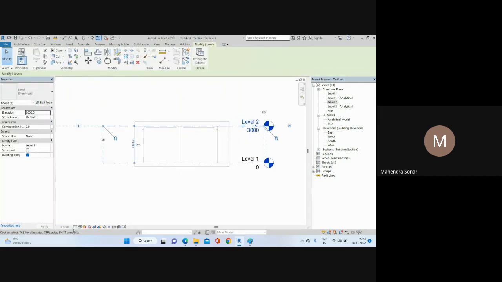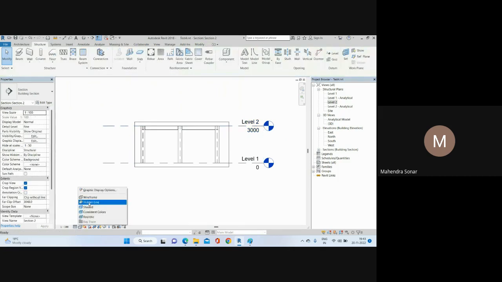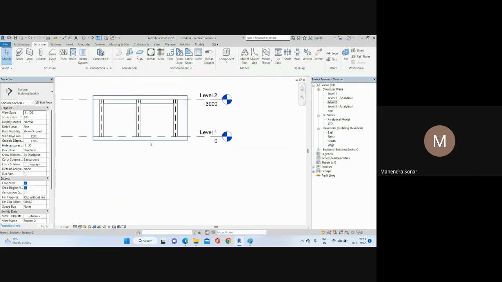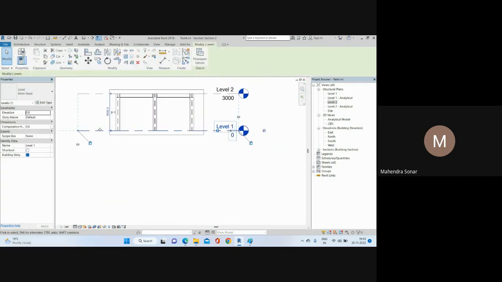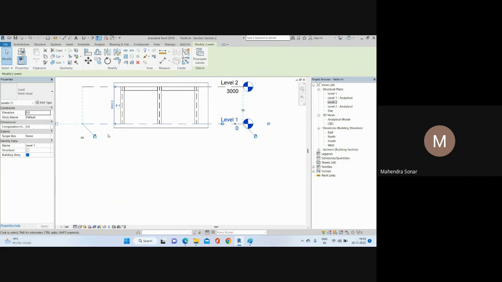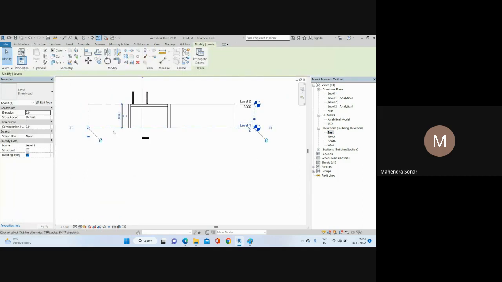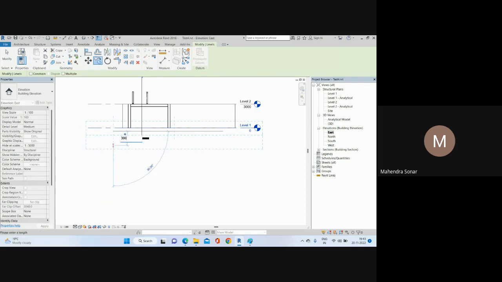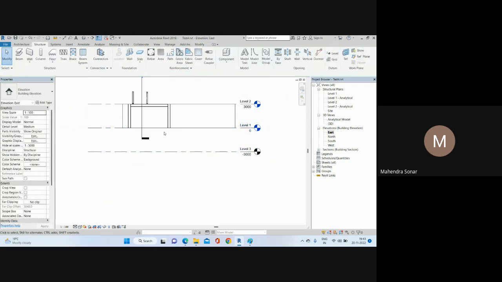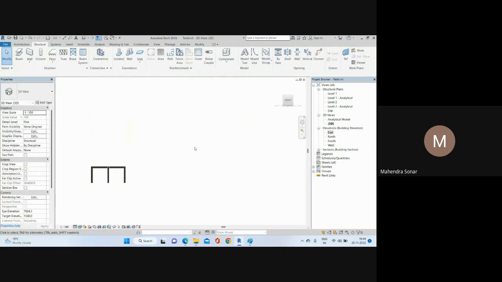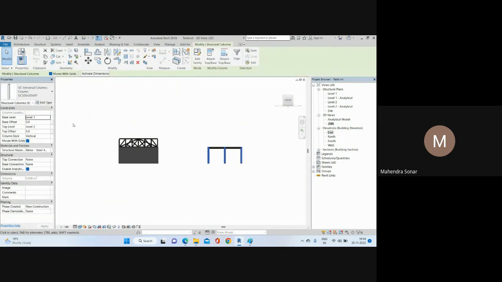I need to change this to fine and hidden line, right? So this is my framing. Okay, so what I do, I will just increase. Here is only 3 meter. I will add one more grid. So what I do, I will just copy again 3 meter below, right? Like that. And I will just extend all the columns up to the bottom. So bottom is level 3, like that.